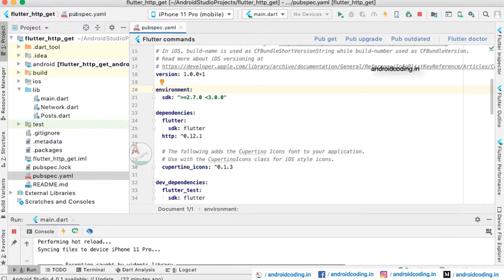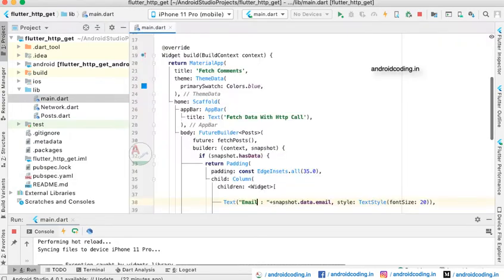We need to add these dependencies in the pubspec file, and try to update to the latest version of the dependencies when you are trying this tutorial. So now let us dive into the code.